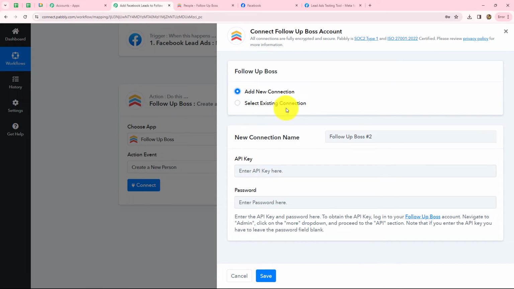If you already have an existing connection, you can also go with that. Now here we have to enter two details, the API key and the password. It is given: enter the API key and password here. To obtain the API key, log into your Follow Up Boss account, navigate to admin, click on the more drop down, and proceed to the API section. Note that if you enter the API key, you have to leave the password field blank. So we have to keep the password field blank if we are entering the API key.